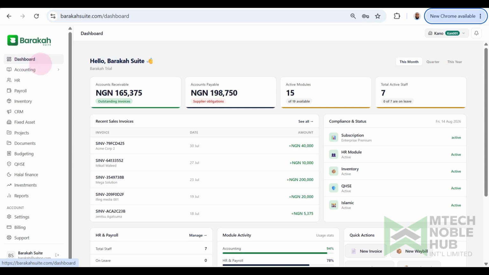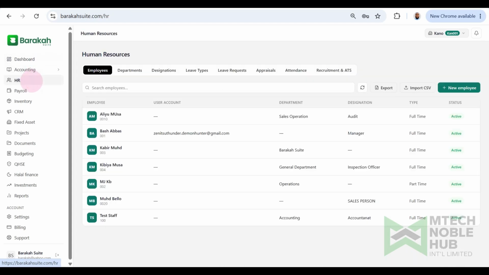Today we are going to be talking about HR on Barakah Suite. HR is basically where you can manage your staff on Barakah Suite. The HR module is the third item on the left hand panel. You click on HR and it brings you to this interface.